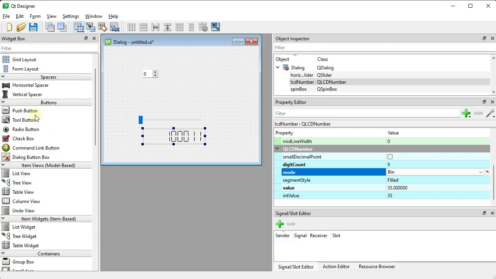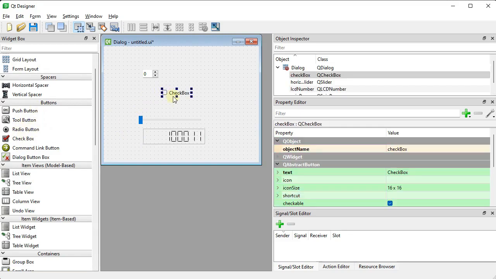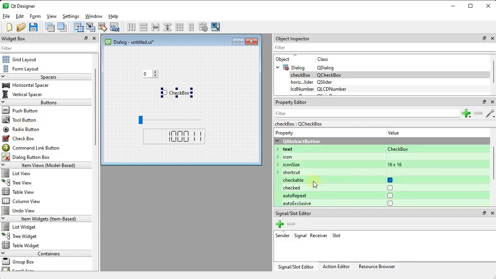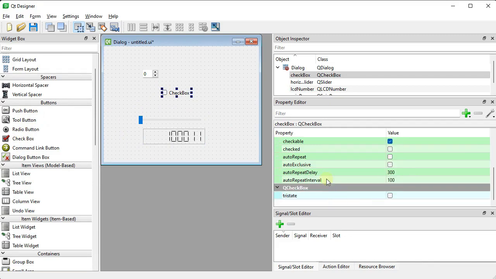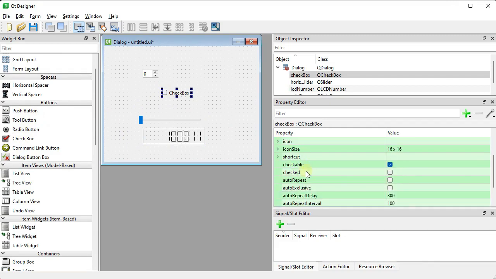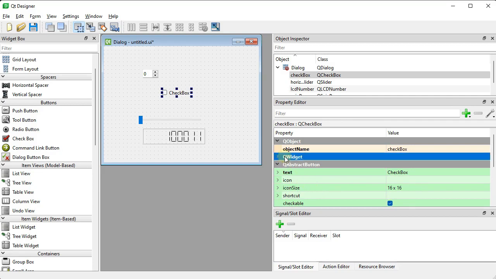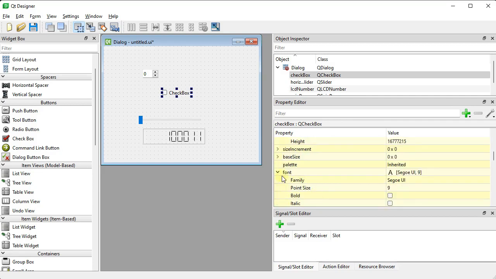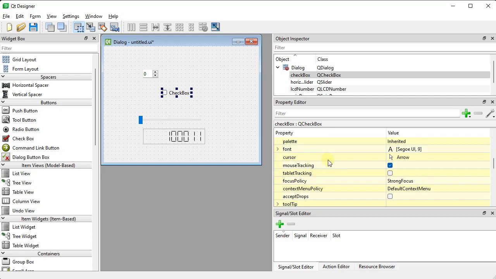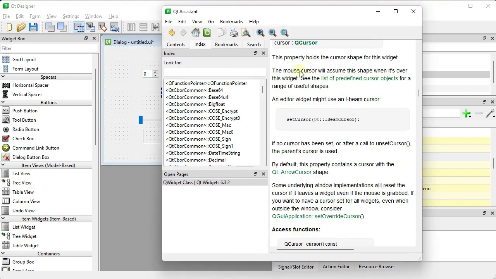And you can use all of these properties. For example, for checkbox, let's see what we can change. This is text. We don't need checkable, auto repeat, nothing special. These are some rare values that we can use for a spin box. And also you can change the widget property. For example, I'm going to change this one to cross, the cursor to cross. Let's see where it comes from. The cursor. Let's change them.